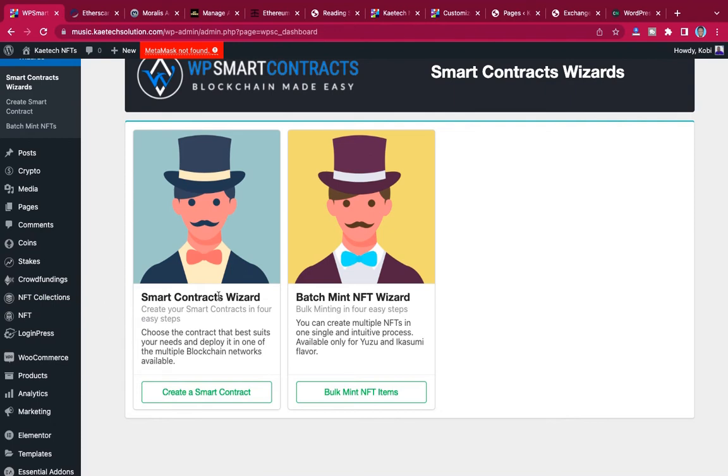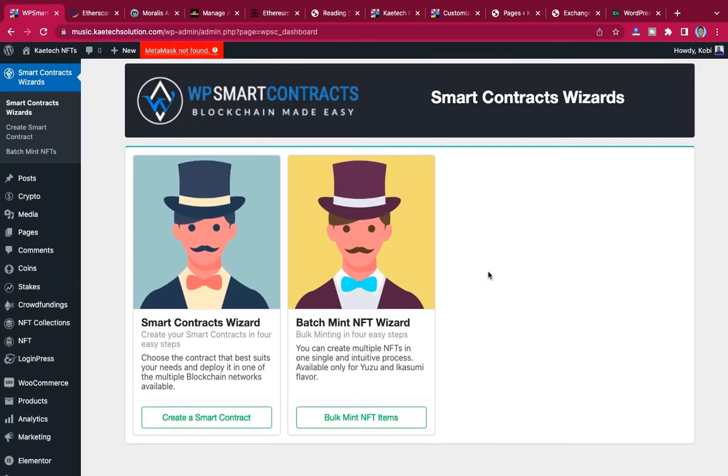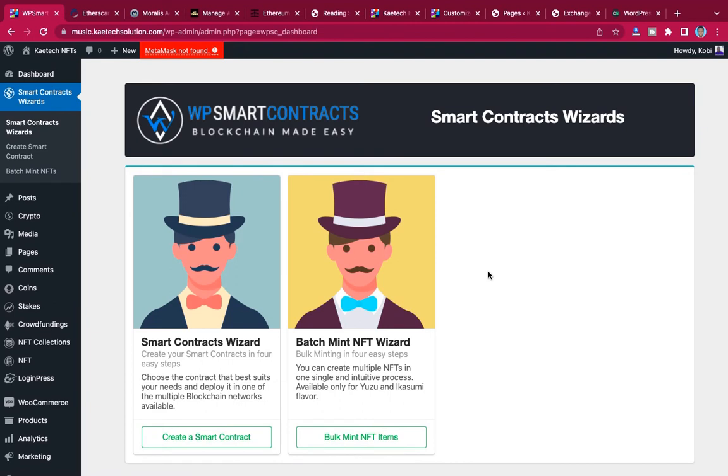Now, to start having smart contracts and a whole lot of things, we need to connect our MetaMask to our website. Right now we don't have MetaMask connected yet, but we need to connect MetaMask to our website so that it will function well. As you can see, it says MetaMask not found. So how can we connect it?